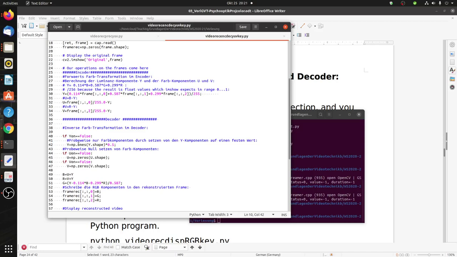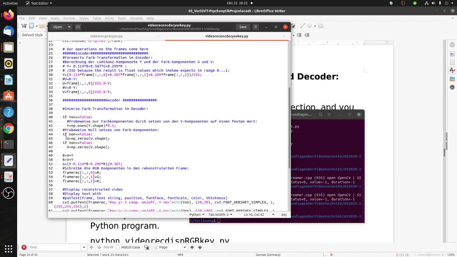Right, and here I'm reconstructing the Y component, not yet. So here basically I'm setting default values in case they are not transmitted. So if they are not transmitted, I need to replace the values by some default. So for the Y, it's values of 0.5 for each pixel of my image. So it's like medium gray. And for the color components, I just replace them by zeros, meaning no color.